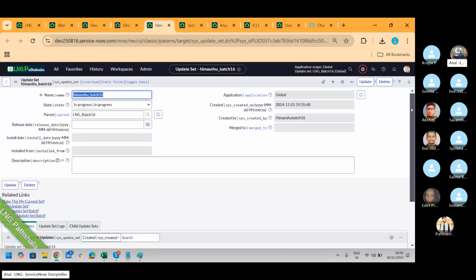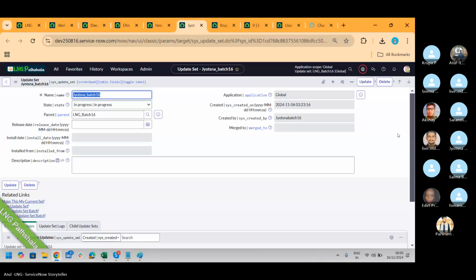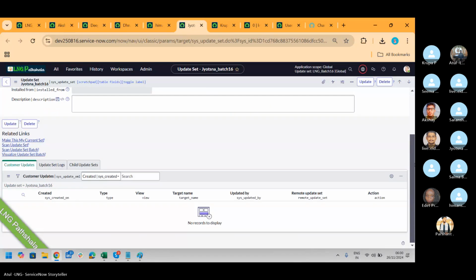Himanshu, very good. Zero updates. Nice, nothing to say. Good job. Josna, come on. Good job. No updates. Why? See, it is not there. I don't know. It's not showing. Zero updates.